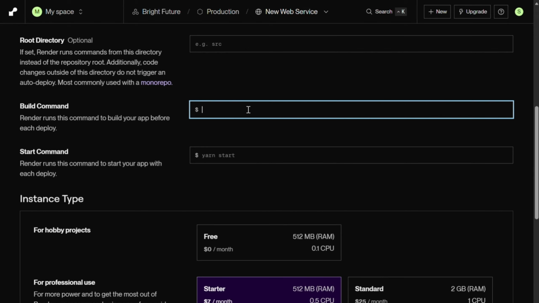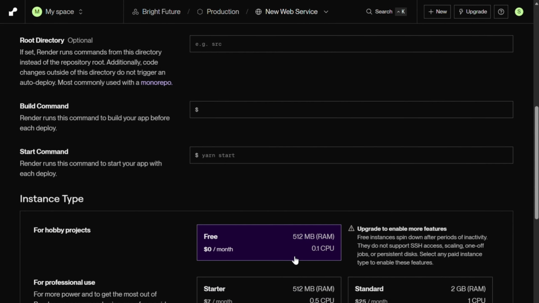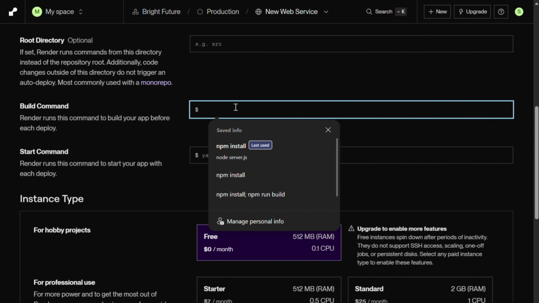In build command, you need to actually write the command which downloads your dependencies. Like if you have used Node.js, you just write npm install.